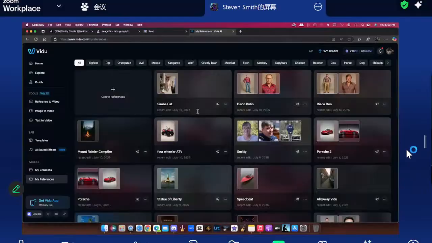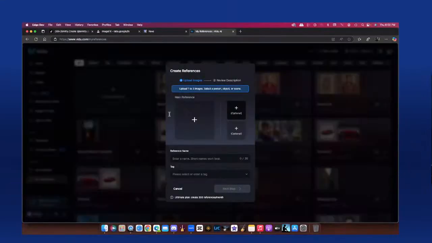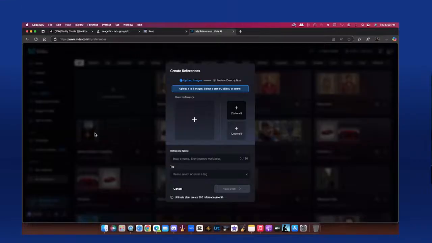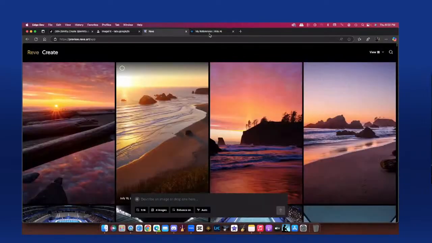For example, some of the references you can do are actually scenes, not just people. In this case, I'm going to download one of these and save it for later, and we'll use that as a reference right there. So I'll go ahead and click plus right here, and my picture should be right there, which is a nice sunsetty beach.